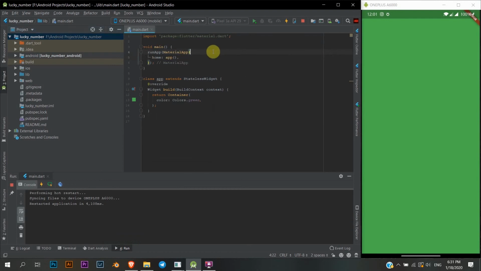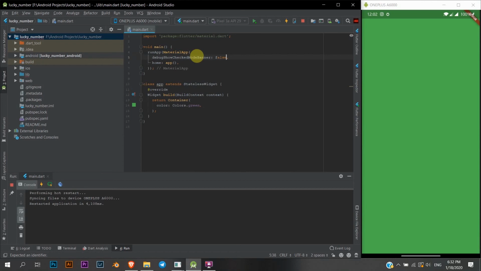Yeah, fine. So we are running an app, a material app, which will run this app, which will return a container with a color green. Simple, right? And we're gonna change this, of course. Now in the material app, we'll remove the debug thing and just set it to false. And I got an idea. We'll just wrap this around with the scaffold. And this should be body.